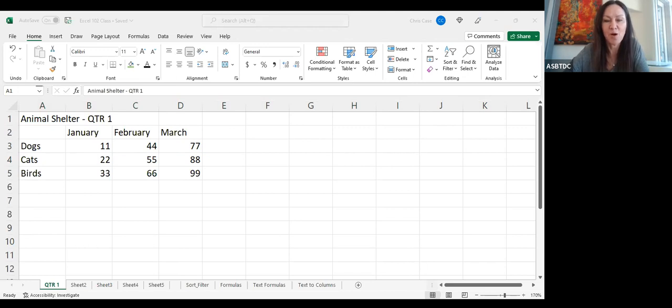Okay. It all looks good right now. Perfect. Okay. The other thing that I showed you in Excel 1 was this undo button. Up here at the top left-hand corner, you've got a little arrow pointing over to the left. That is your undo.